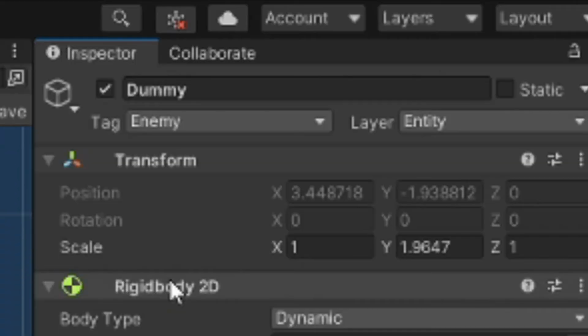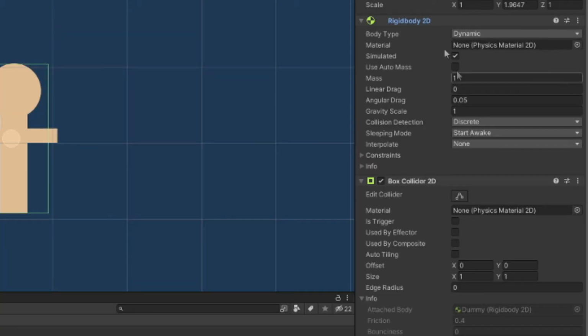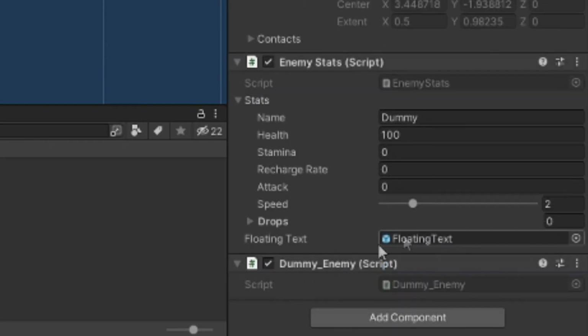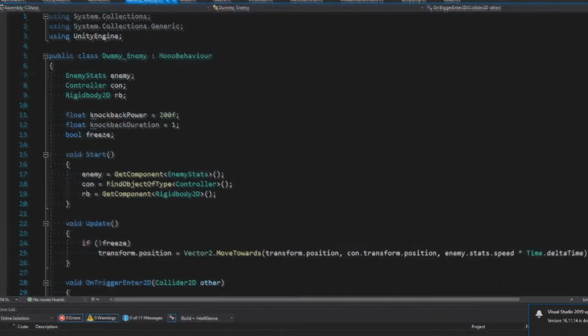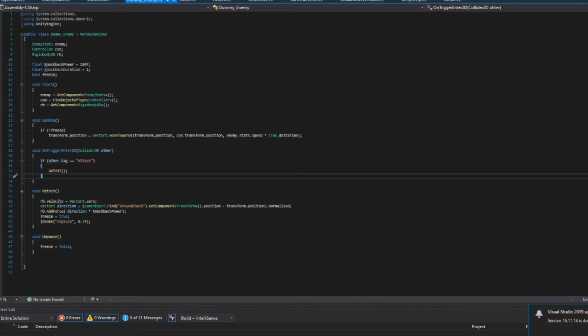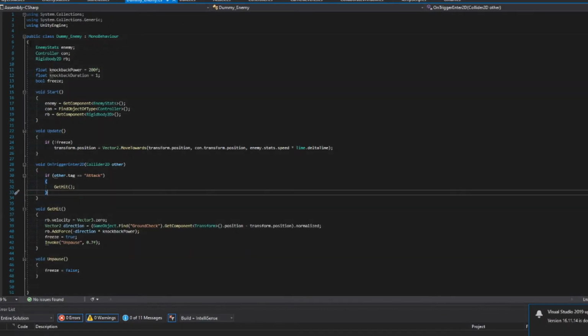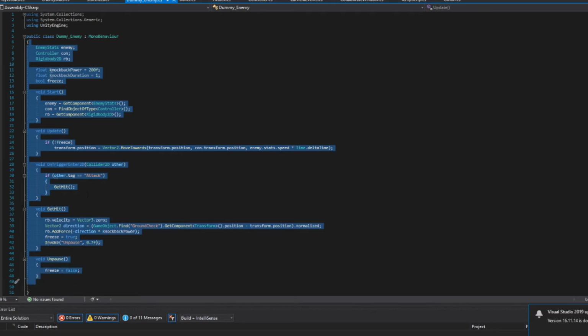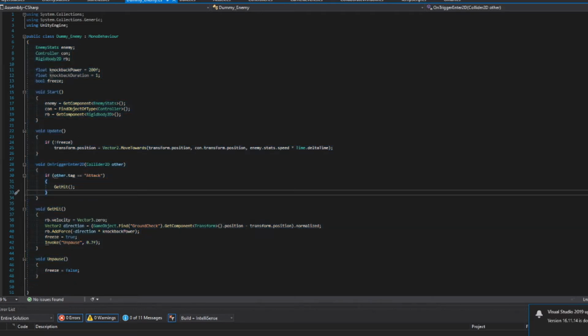I made him here. Make sure to tag him as enemy. If you don't have a tag called enemy, that's because you haven't made it yet. Give it a dynamic rigid body and a box collider. I got this little code here set up that will just make the dummy follow the player and get knocked back when hit. I'll be going over enemy AI in another video with a much cleaner code, but feel free to take a look and copy some stuff.